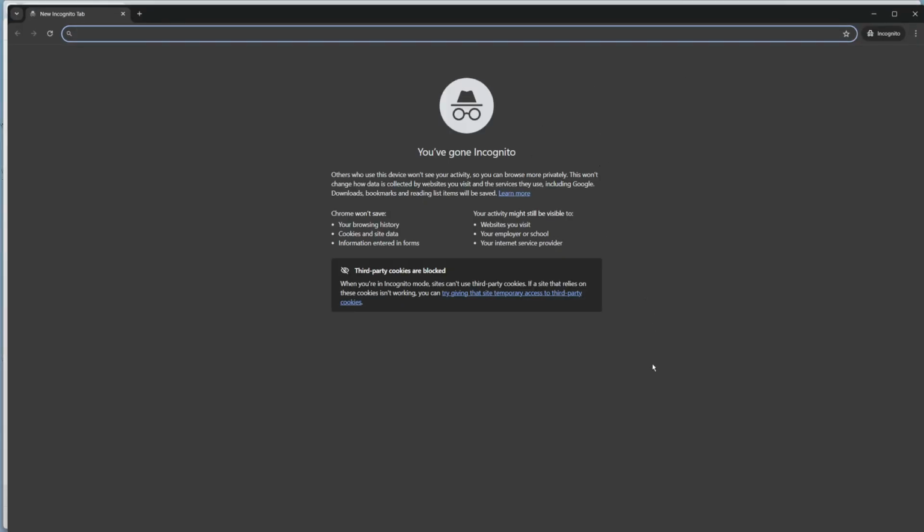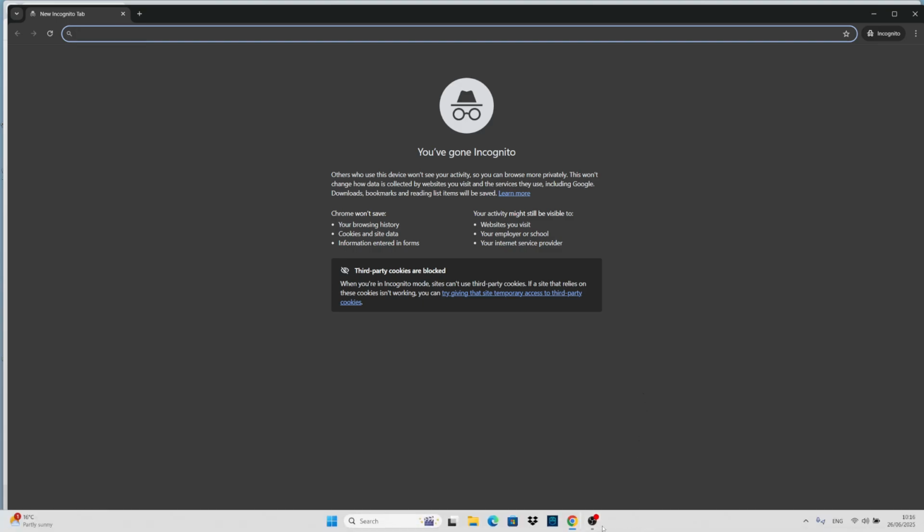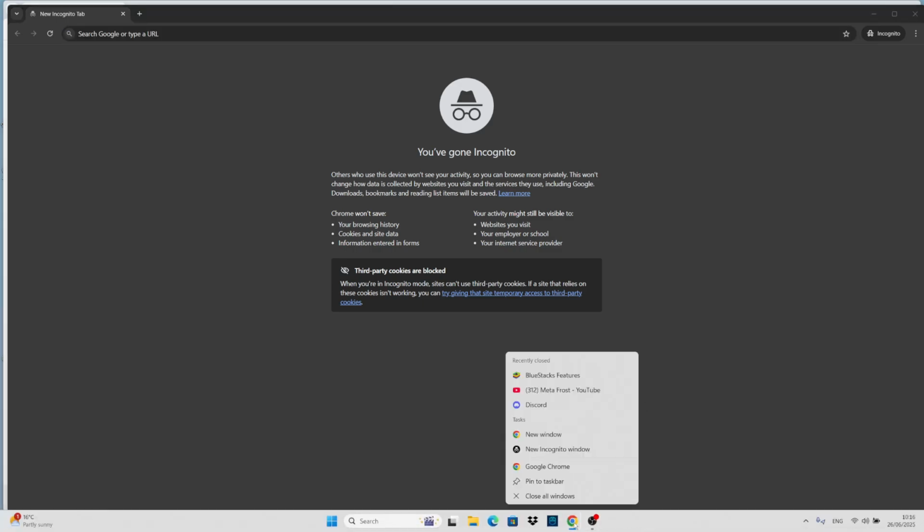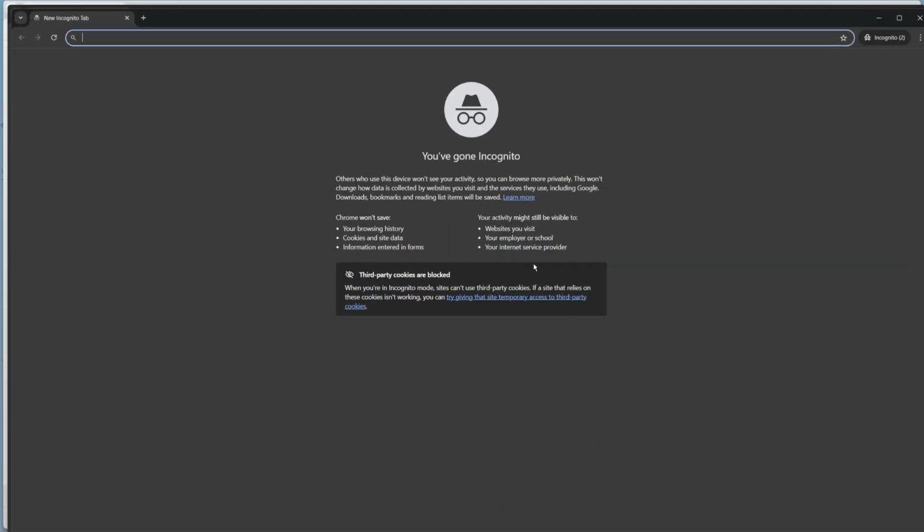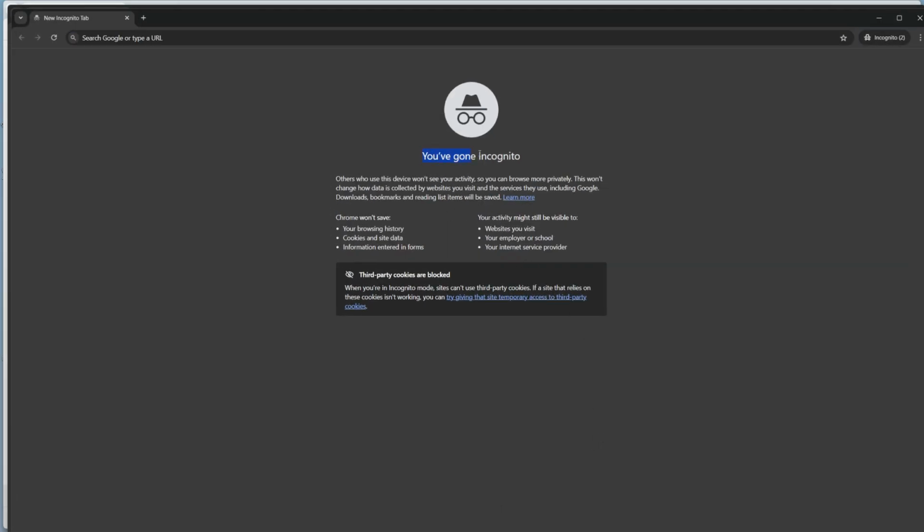Another way to do this is if you come down to your taskbar and right click onto the Google Chrome, you're going to get this menu come up, and again, an option to open up a new incognito window. So just give that a click, and as you can see, you've gone incognito. So that's how to go incognito mode in Google Chrome.